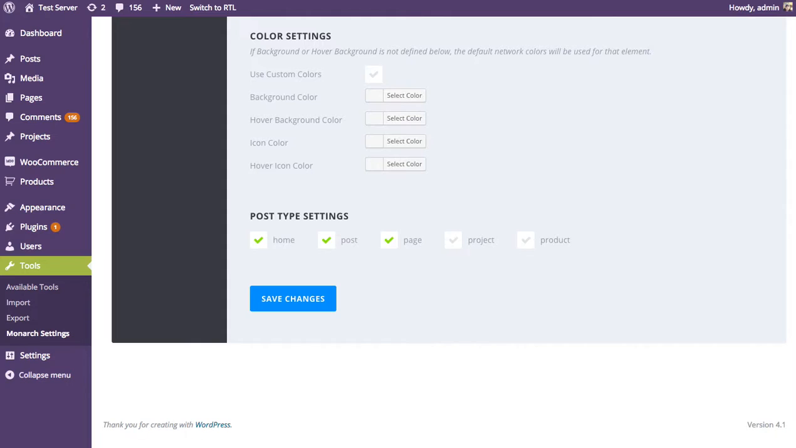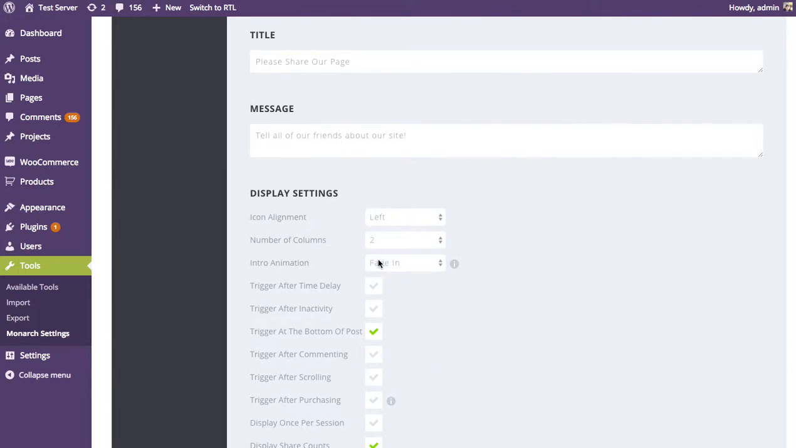All right, next up, we have the intro animation. So this is the animation that appears as soon as the pop-up is displayed. By default, we should have a fade in, but there's lots of fun animations you can try, or you can just disable the animation entirely. So let's just test out one of these so I can show you.